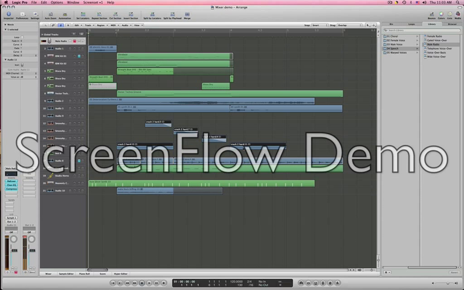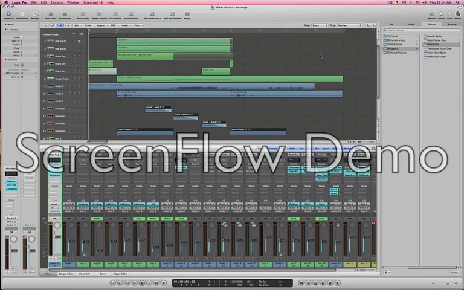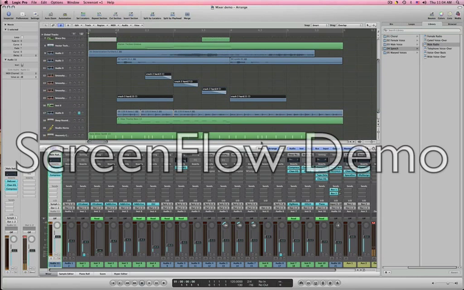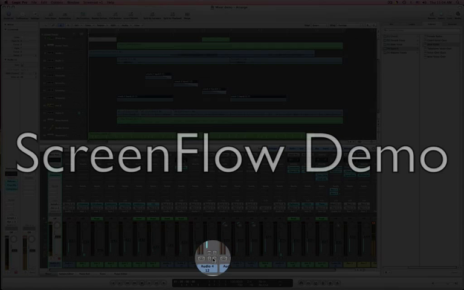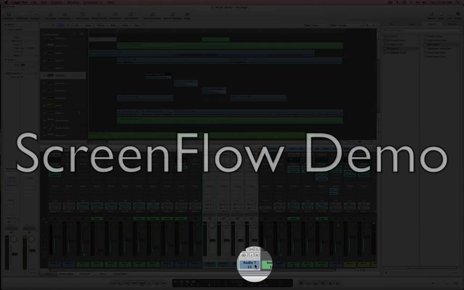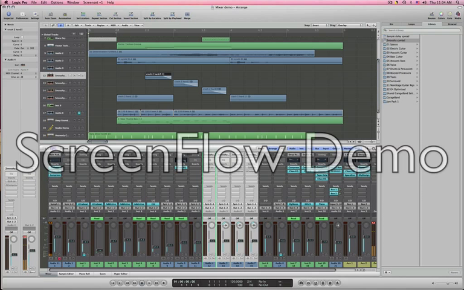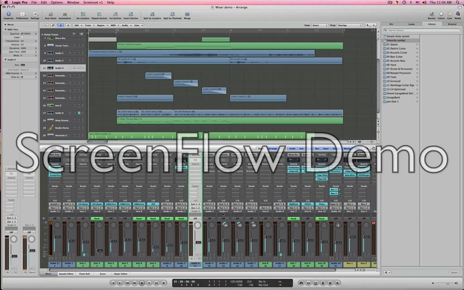By hitting X on the keyboard, I'm going to open up my mixer. I'll just scroll down a little bit there to see that. And I'm going to highlight all of those tracks by clicking and dragging across. So now I can move 4 of these independent from the rest of the faders.